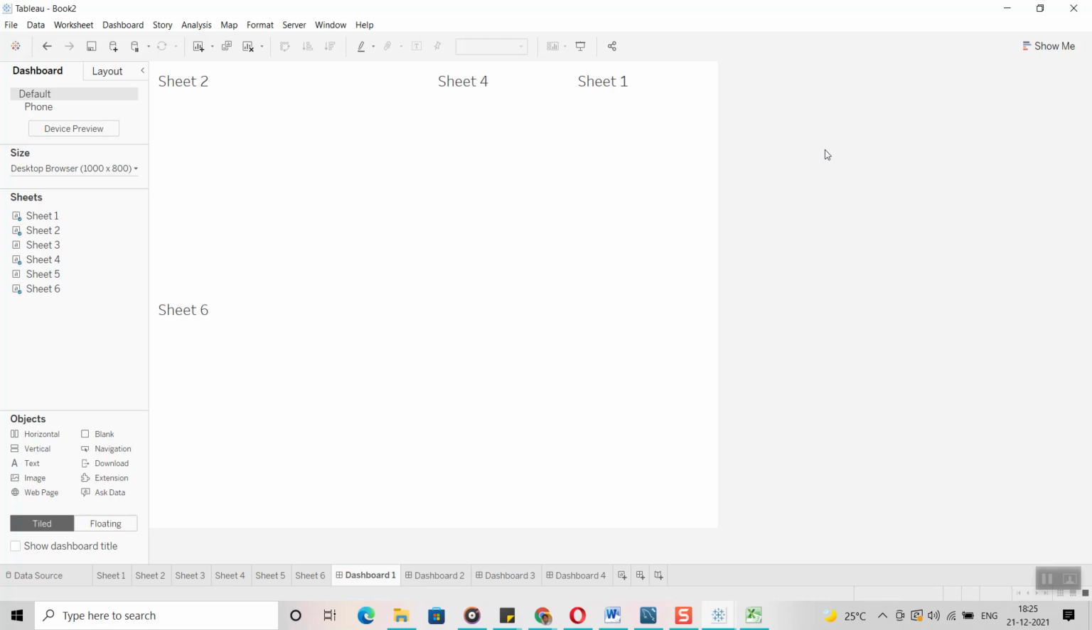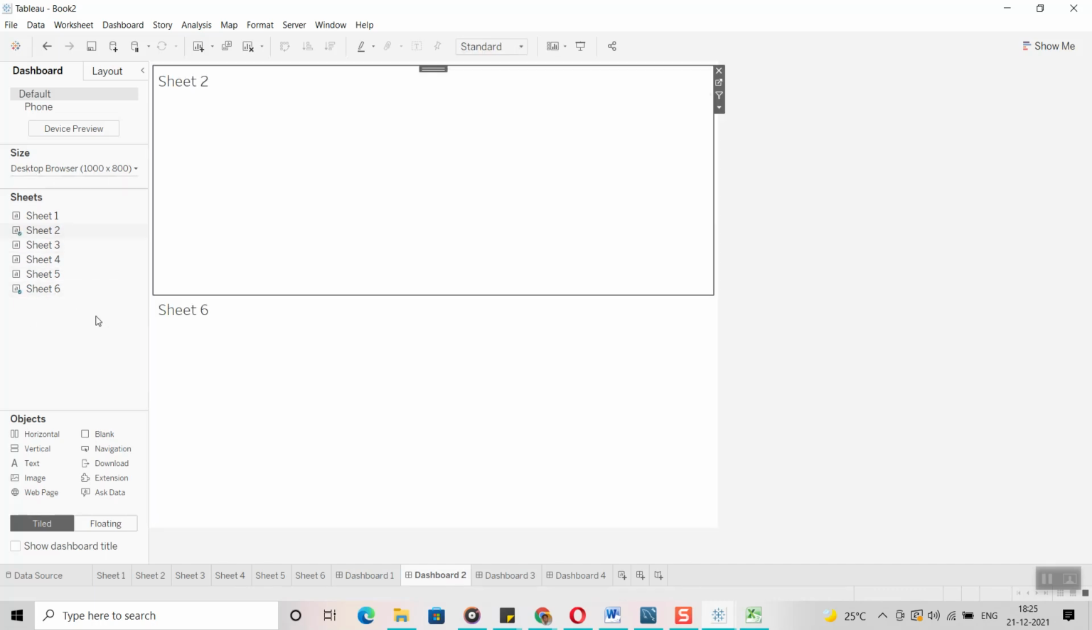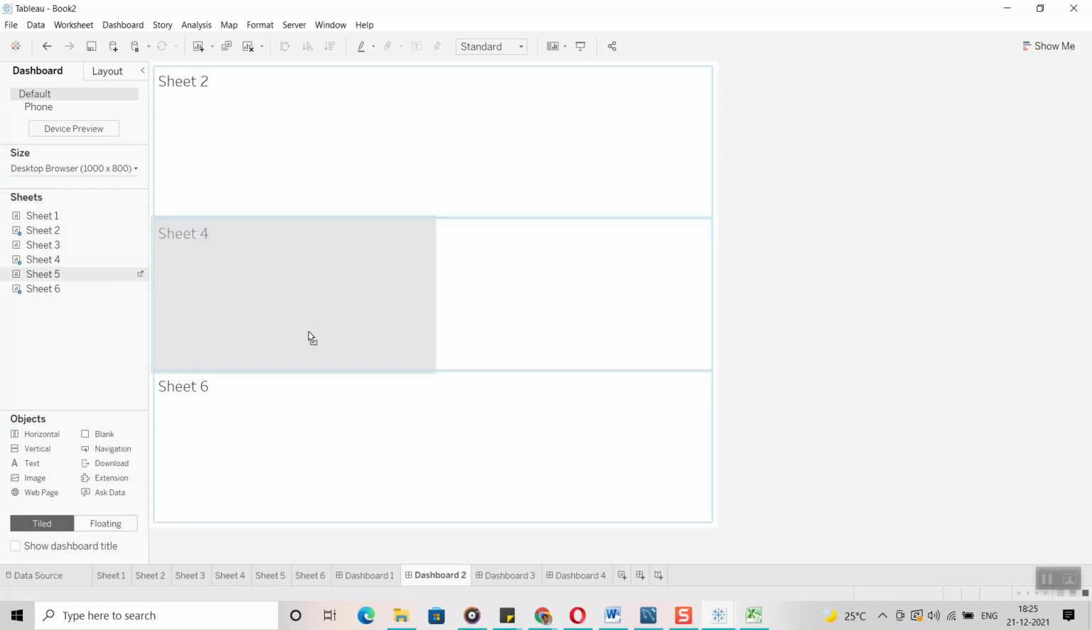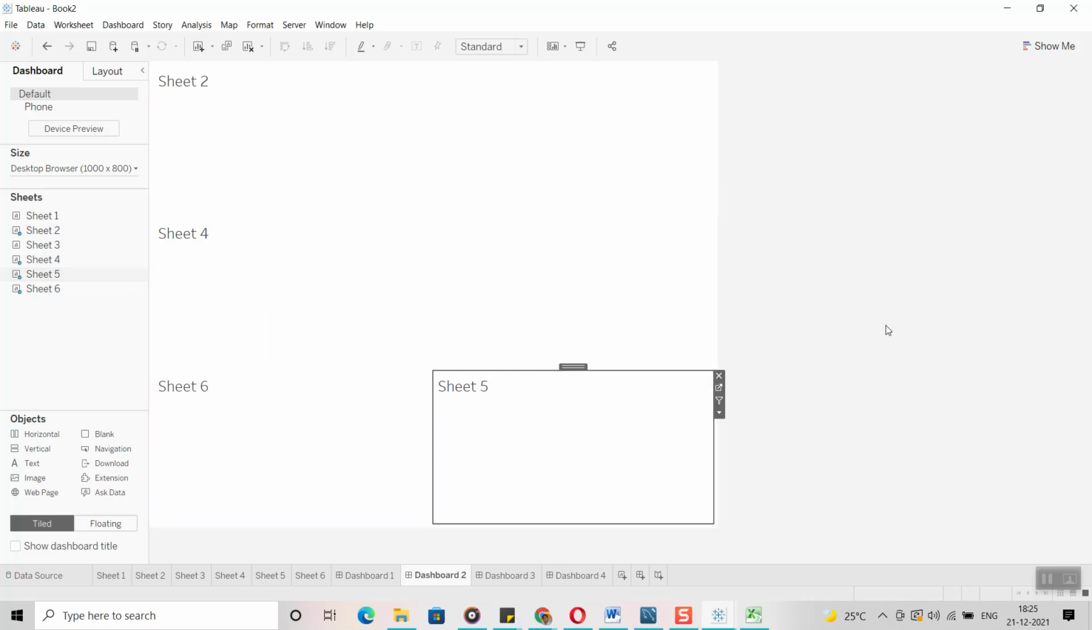So this is the way you are going to organize. As of now we haven't created anything, they are just empty sheets. So now it's a collection of different worksheets. You can see sheet 1, sheet 2, sheet 3, sheet 4 and sheet 6. Now in dashboard 2, again all the sheets you are going to get. Now I am going to use different sheets, whatever is required, however you want to organize the data, you are going to display like this.